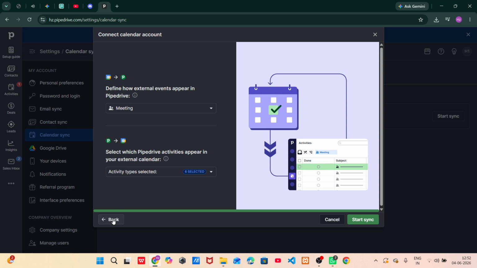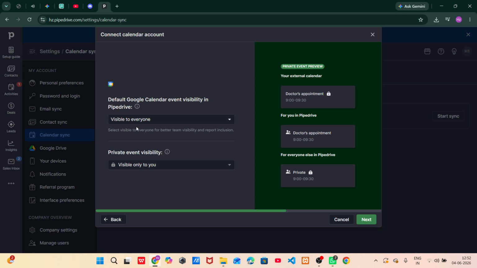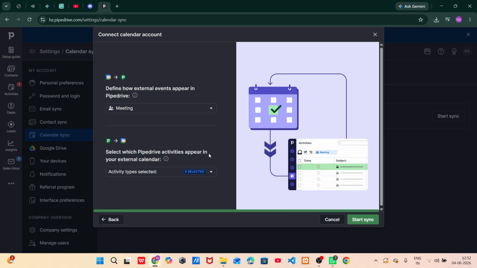Also, take a moment to set your privacy options. For example, if you prefer, you can mark synced items as busy. This can be especially useful if you want to prevent others from booking meetings during those times.